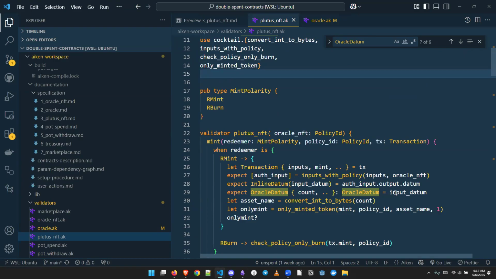Oracle datum, input datum. So these expects are all the things that come in from the transaction. You could sort of find these things from the transaction that comes through. Redeemer. Inline datum is more of like a type, whereas Oracle datum is like what I'm actually getting.